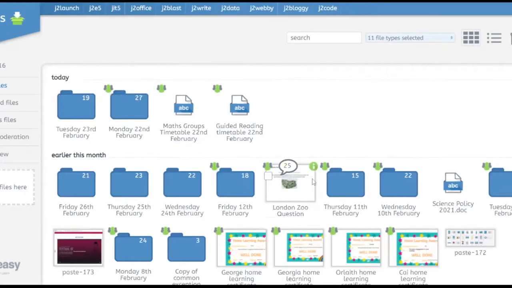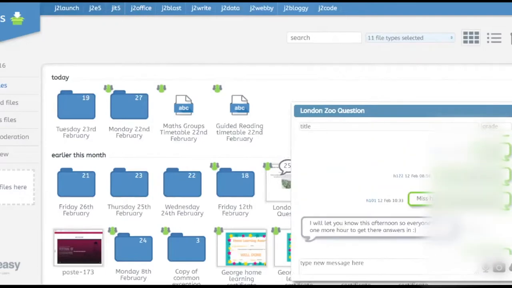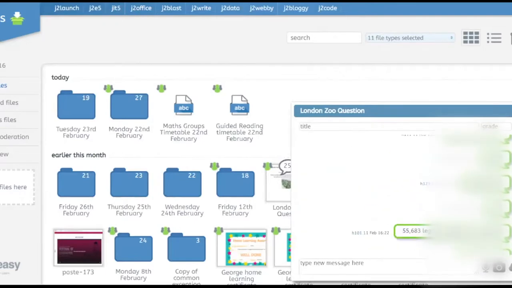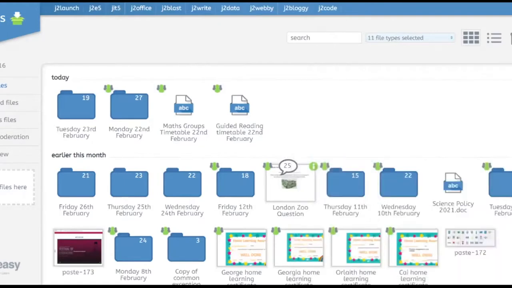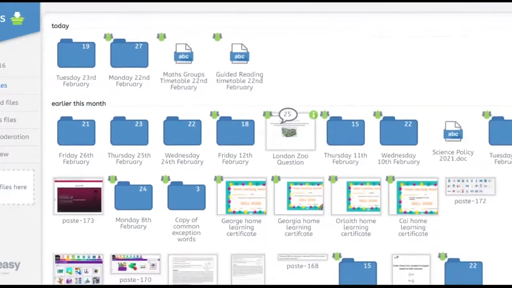Or we've been able to do some fun things, like London Zoo, just before half term. I asked them, how many legs do you think there are in London Zoo? So we were able to, as a class, despite doing remote learning, actually have a go at answering the question through a learning conversation. So the whole class got involved, and we were able to do something really fun like that, which I think's so beneficial during remote learning, for the children to still feel that classroom ethos, which was really lovely.